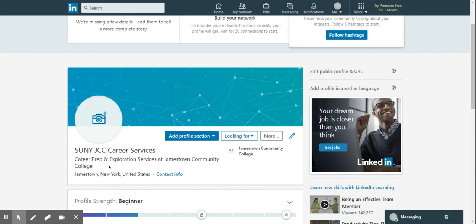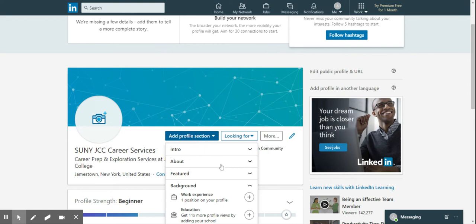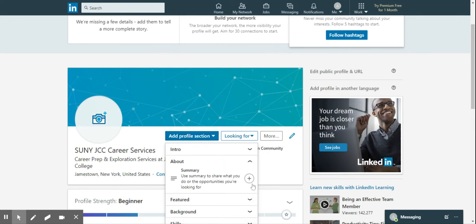Okay, next I want you to do a summary, and you're going to click this blue Add Profile section button. From this section, you will see the word About. And underneath About here, you're going to see Summary. You'll click on this plus sign and it will add the summary to your profile.